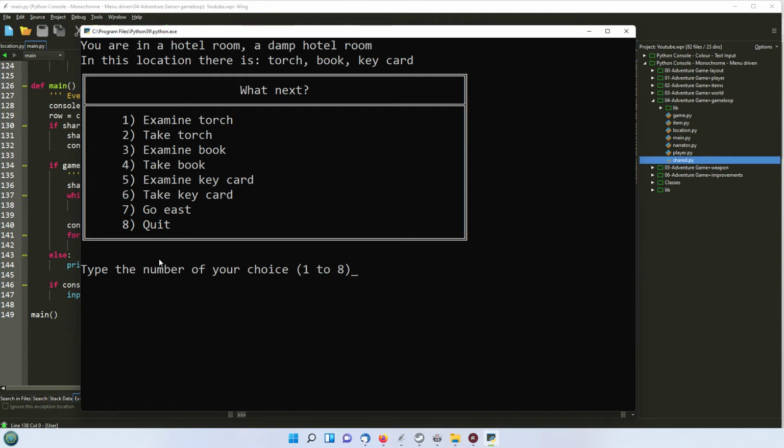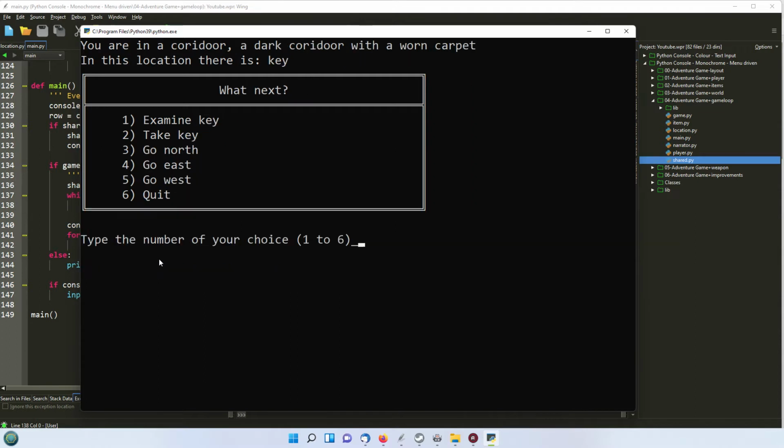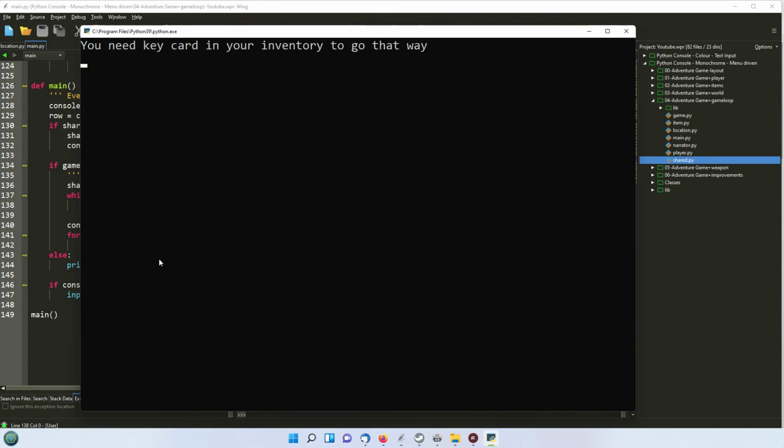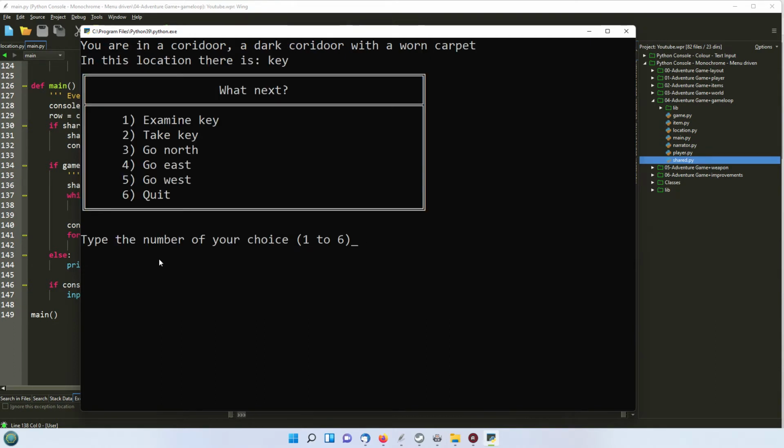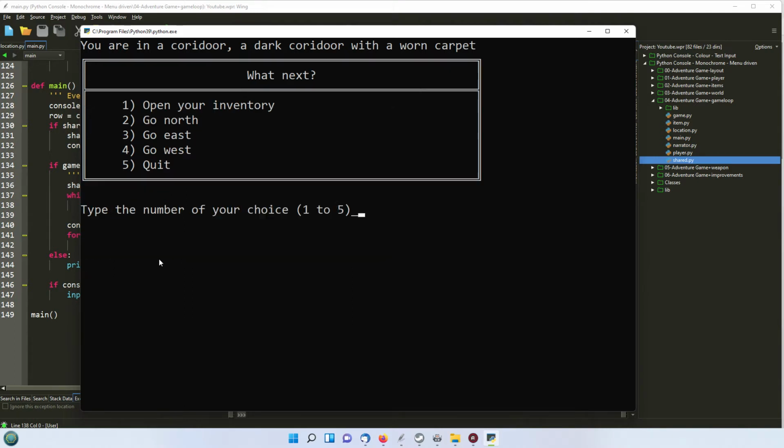We can go out of the hotel room by going 7, go east. But if we try and go back again by using 5, go west, we need the key card in your inventory to go that way. So we cannot now go west. But we did have a look at this key on the ground, so let's take the key. So that's now in our backpack.